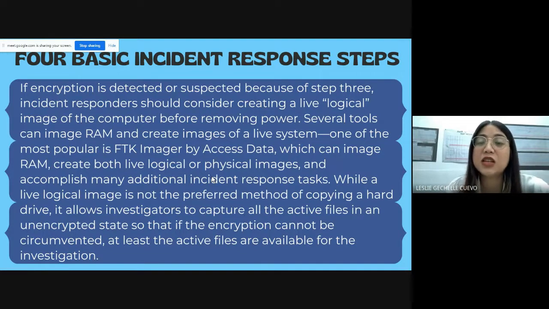While a live logical image is not the preferred method of copying a hard drive, it allows investigators to capture all the active files in an unencrypted state. So, makukuha mo lahat ng files. Pictures, documents, spreadsheets, lahat makukuha mo. So that if the encryption cannot be circumvented, at least the active files are available for the investigation.